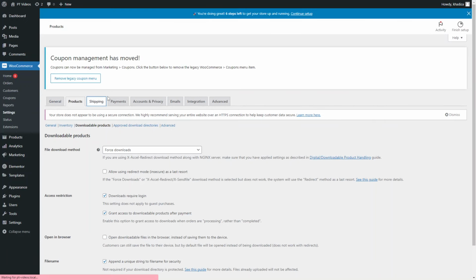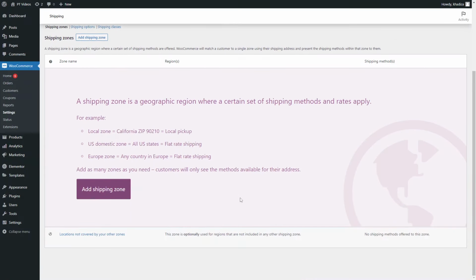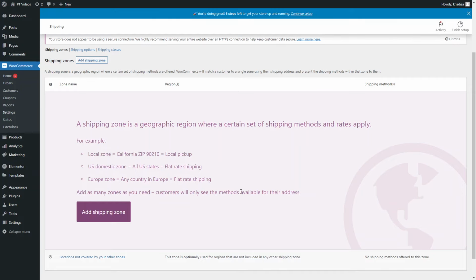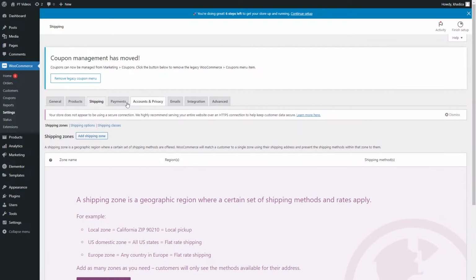Next tab then is the shipping tab. This is where you will control all of the shipping zones. So each country or each area that you ship to, if there are different rules for different areas, you can set them up as zones, and you can have a different rule for each zone essentially. We'll go over that in another video.